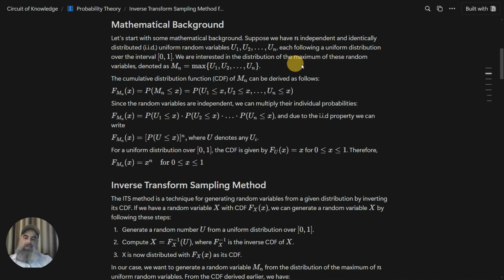Imagine you have 1,000 random variables, all uniformly distributed between 0 and 1. Rather than generating all these random variables and then searching for the maximum, which is an expensive type of operation, we'll use a clever shortcut that avoids this unnecessary computation. First, let's understand the math behind it.